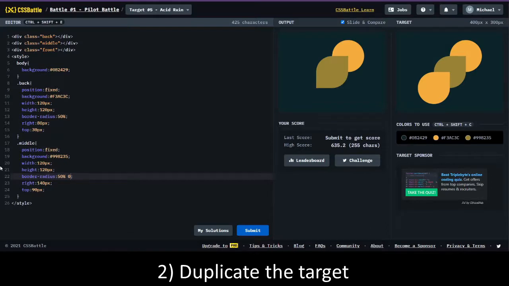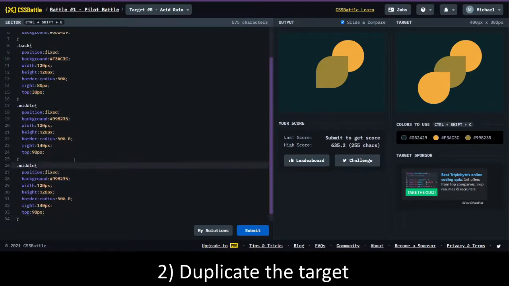So we will set the second value to 0, making these 2 corners square, while the first value is 50%, making the top left and bottom right round. The middle is now done, so we will copy its style and rename it front.